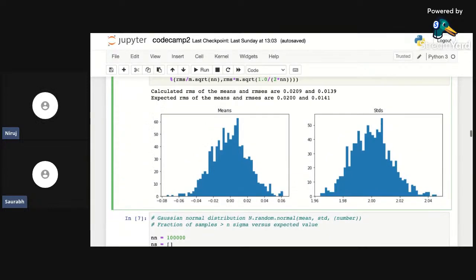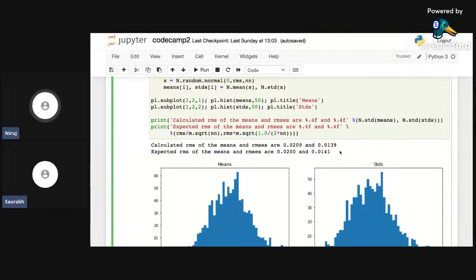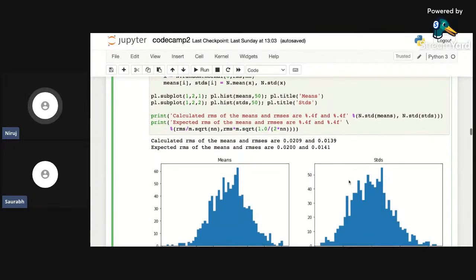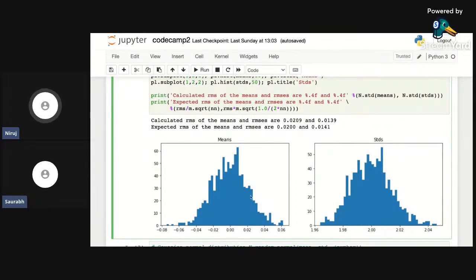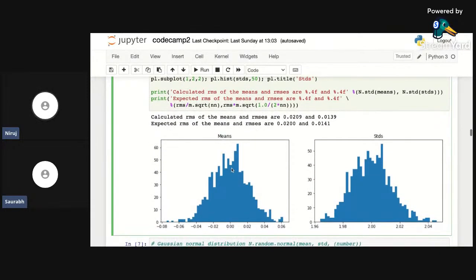Therefore, it's a bit more complicated, right? And now I know exactly what they're supposed to be. So if I take the calculated RMS of the means, it is 0.0209. Okay, so if I calculate the dispersion of this first histogram, which is the means distribution, that is 0.0209, and the RMS of the RMSs is 0.0139.